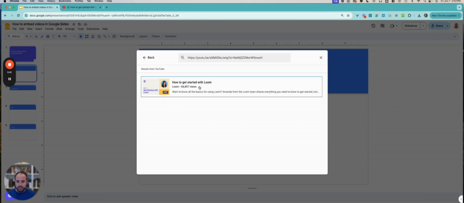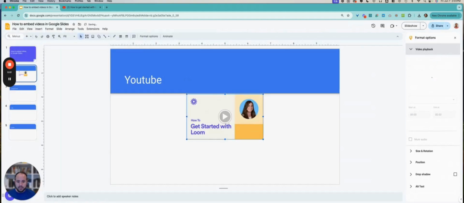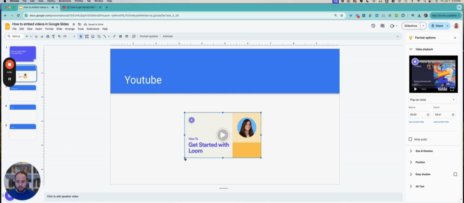You'll find your video, click on the video. And then to your bottom right, there's an insert button. Click on that. And that's it. You have your video on Google Slides.